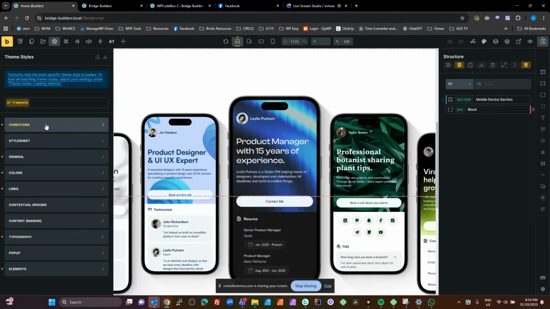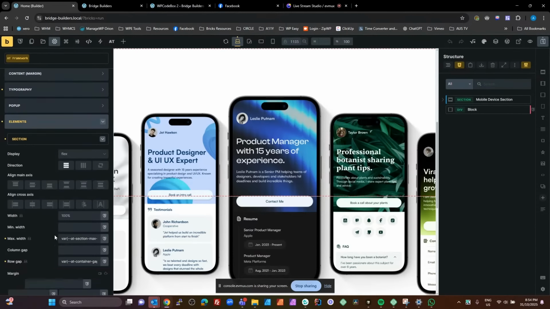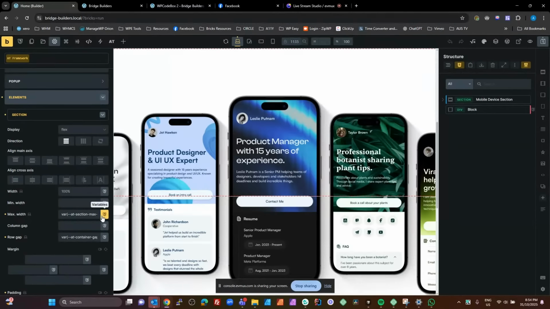The other typical stuff you'll see in there is in the elements for the section here. We've got section max width if you want to stop sections blowing out on super wide screens. Your row gaps, and these all map back to those variables.